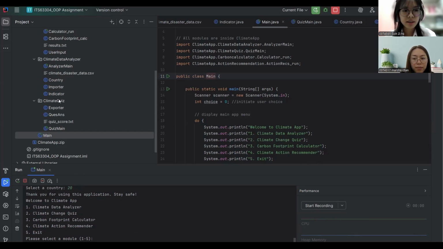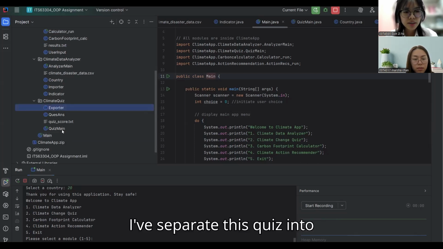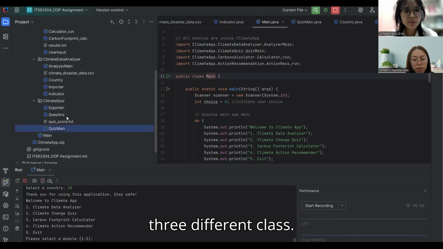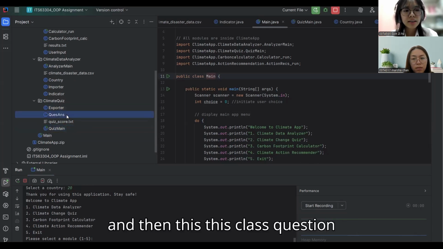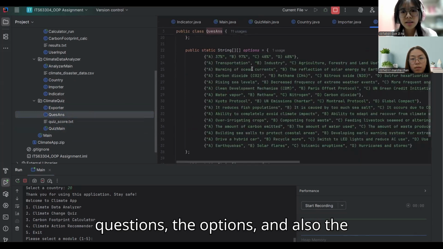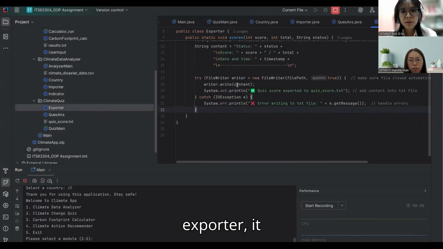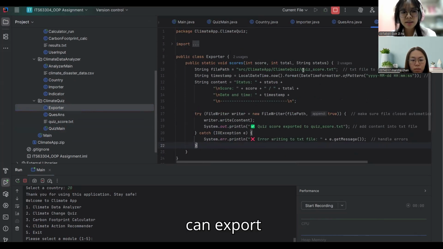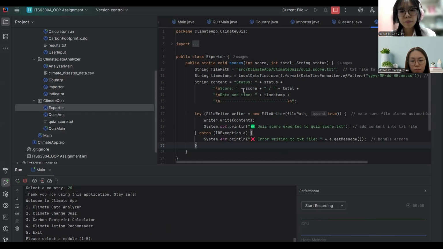climate change quiz. So as you can see for this quiz, I've separated this quiz into 3 different classes. The main class is to run the whole quiz, and this class, question answer, is to store the questions, the options, and also the answers. For the exporter, this quiz can export the quiz result into this txt file, also with the timestamps and status and the final score.